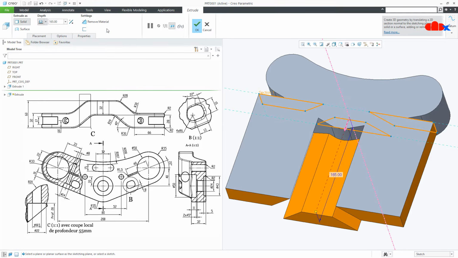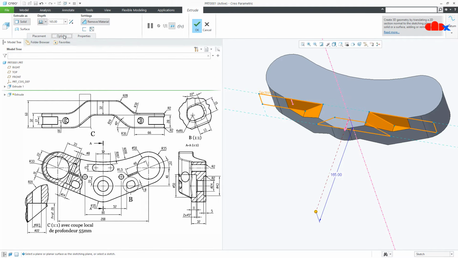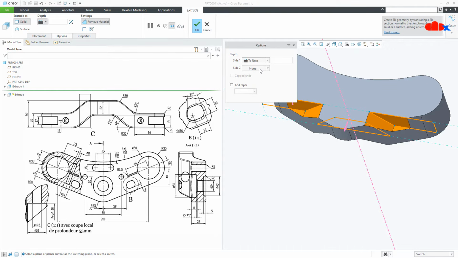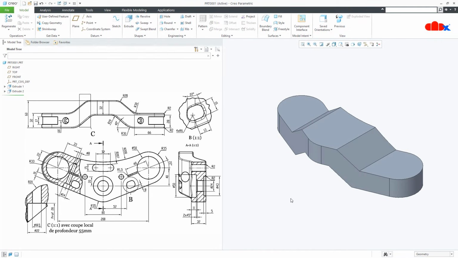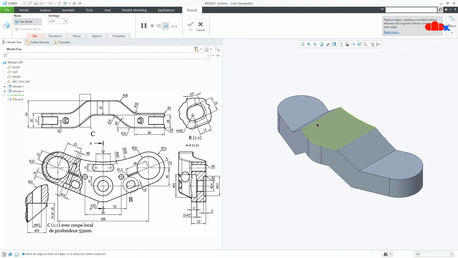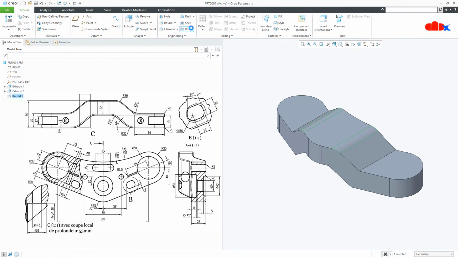Go for remove material, options, in both the sides, make it To Next and say OK. Now you can go for round. So first I'll select this edge, hold the control key and this edge. Now this is 20 and say OK.